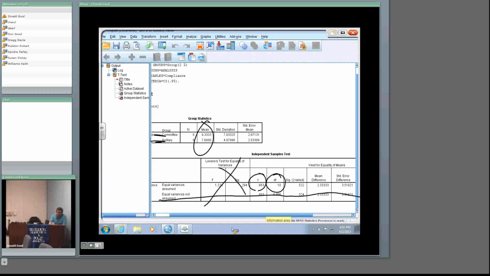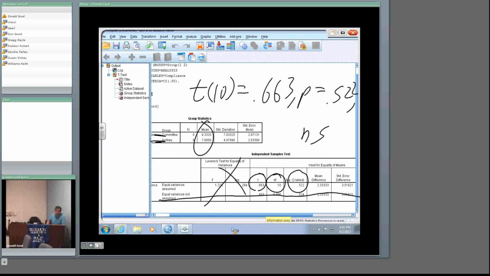My significance is 0.522. So somewhere I'm going to write t of 10, for 10 degrees of freedom, is equal to 0.663, and p is equal to 0.522, which means it is not significant. So the difference between the 9.3 and the 7, these two numbers right here, that difference is 2.333. That's not enough of a difference to get excited about. So it's not a significant difference.